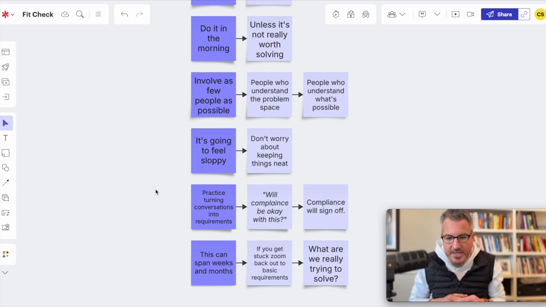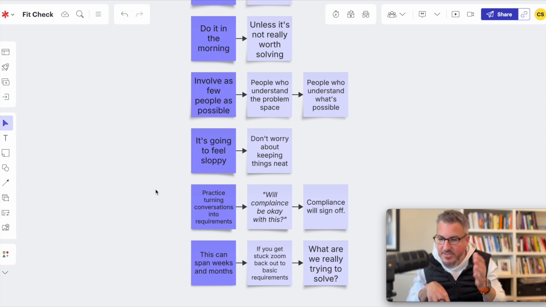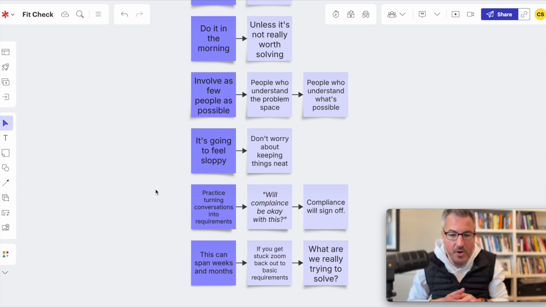The next one, practice turning conversations into requirements. So things will pop up. Oh, if we build this, will compliance be okay with it? Don't just let that go by. Find that requirements list, hit enter, create a new post-it. Compliance will sign off is now a requirement. If one of our options violates it, it's not a good option. Or we're going to say, you know what? We're so time constrained, the compliance people are going to have to deal with it, but at least I can be aware of it and I can make that trade-off.